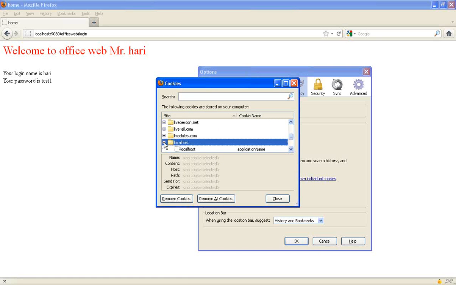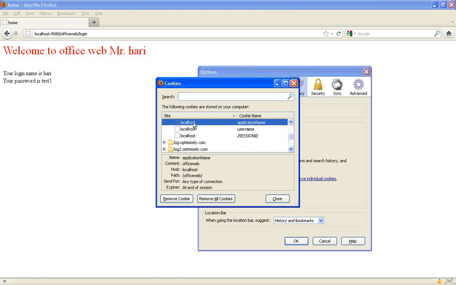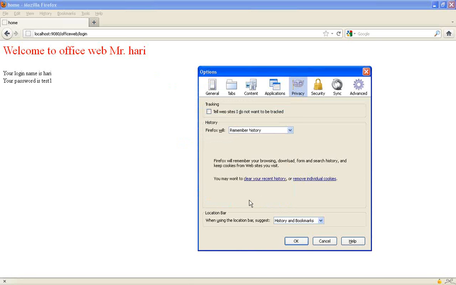localhost. See, the localhost, the cookies. It shows that, see here. Can you see this? I added a couple of key cookies, and they came, and they will be sitting here, and it says the path, application path, and the first name is application name I gave, and the content is office web, and similarly username, and the content is Hari.